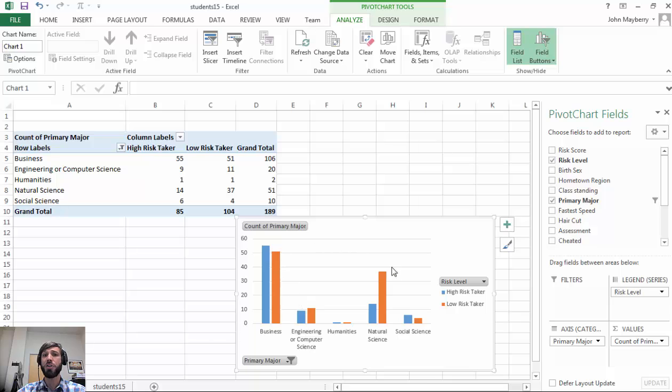Now, the only issue with this chart here is that there were a lot more business majors than any other group. And so we can't really directly compare groups here. We might be able to say things like, well, it looks like within natural science majors, there's a lot more low than high risk takers. And with business, it's roughly even. But really, counts are deceiving when you have unequal group sizes. And it's much better to compare percentages within groups.